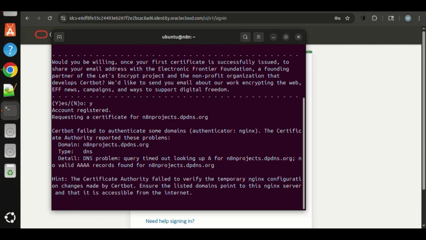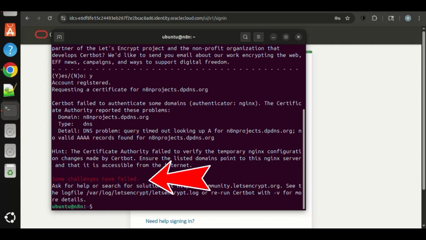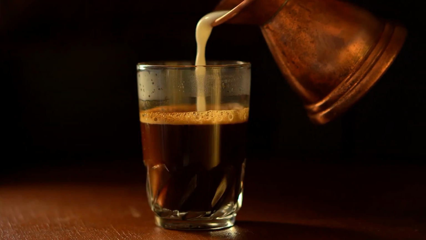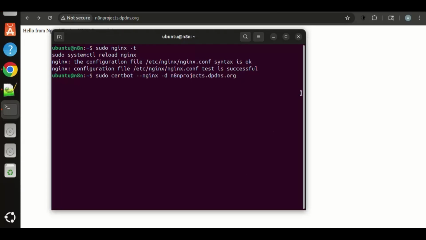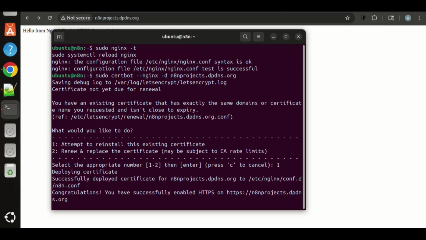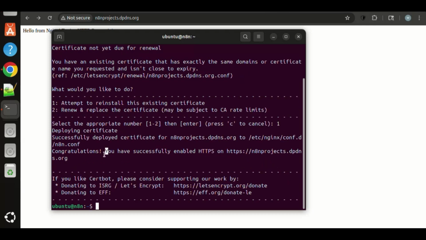But it failed. The new domain may be not stable on Cloudflare. I went on for a coffee break and some fresh air. I came back and ran the command again. I choose to reinstall the certificate. Ta-da! This time it succeeded. It showed that you have successfully enabled HTTPS on our domain.